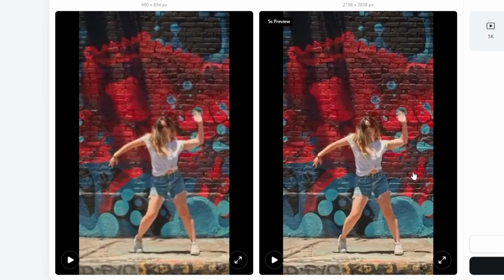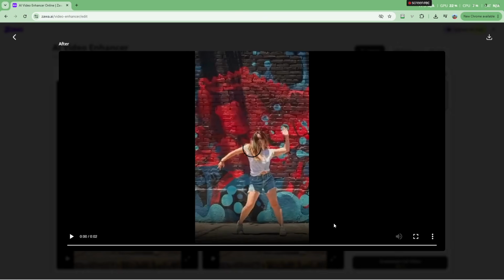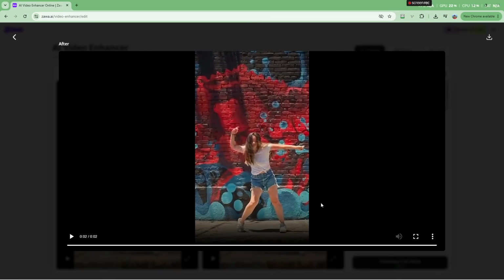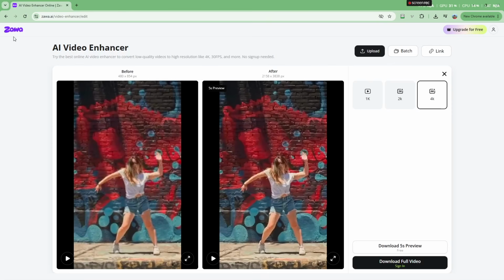Okay, so you can see that the 4K version has got a lot more detail, and for this particular clip I would say that this is not the best result out of all the tools that we have tested. However, depending on what clip you're trying to upscale, it can deliver better results for you. It's always good to test out a few different tools depending on which clip you're trying to enhance.